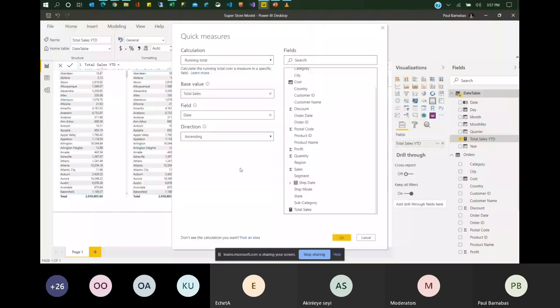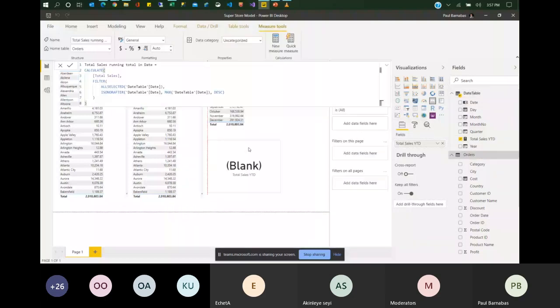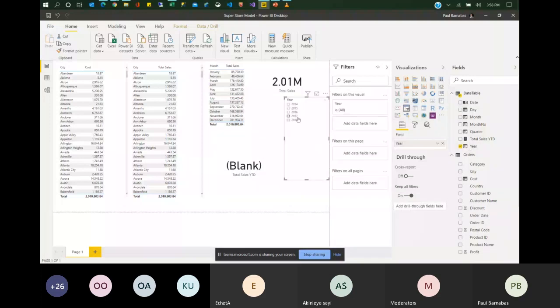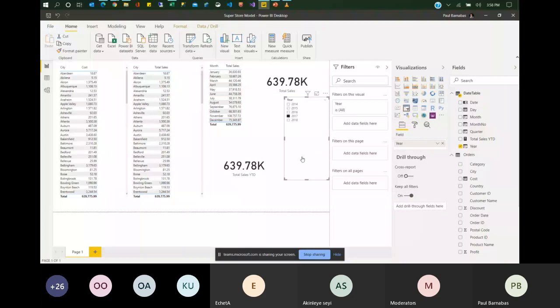Click OK. One thing I'm going to try and do now is to introduce a slicer so that we will not be experiencing zeros or blanks in our data. So let me bring in year. Currently it is 2017. Now let me bring in the new measure we just created, total running.